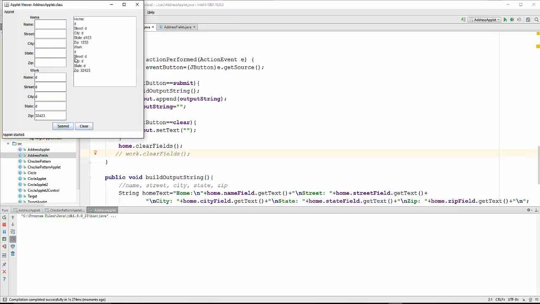Submit, and you'll notice when I submit, before it cleared all the fields from all of them. This time I commented out the work clear fields, and it only cleared the fields for home. These two sets of fields are individually working, individually acting sets of data and services. They're two separate instances of two separate classes, so they can behave independently from one another. They both will hold their own data.